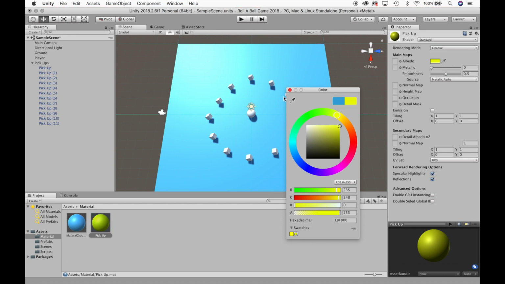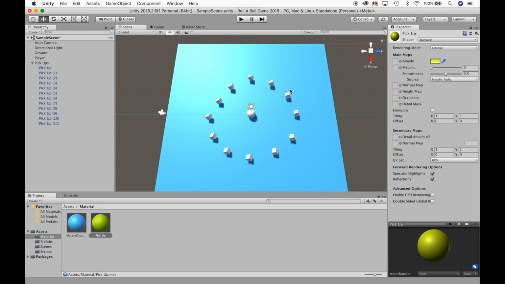As you can see, it's yellow over here. So I'll go ahead and close the color panel. And what I want to do is take that and drag and drop it on top of one of these pickups. So I can take this guy and I can drag it and drop it on top of this pickup, for example.